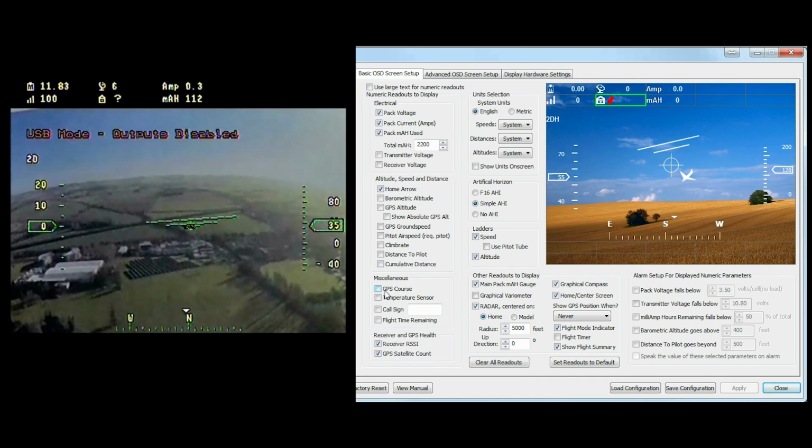Now underneath that we've got some miscellaneous. We've got GPS course, that will tell you the course that it's been plotting. Temperature sensor, if you've got a temperature sensor. Flight time remaining, that one will use the mAh left in your pack and the current amp draw. Now you've got to be careful when using something like this because it is a calculation based on the current amp draw at the time.